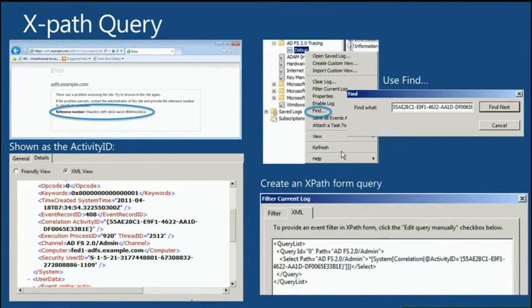Or what you can do is you can do an XPath query. And an XPath query you can use with Event Viewer. And that's the format of it. Obviously, the GUID you need to change. And what it will do is it will basically go down through, it will set up a filter, which is going to filter based on the XML information.